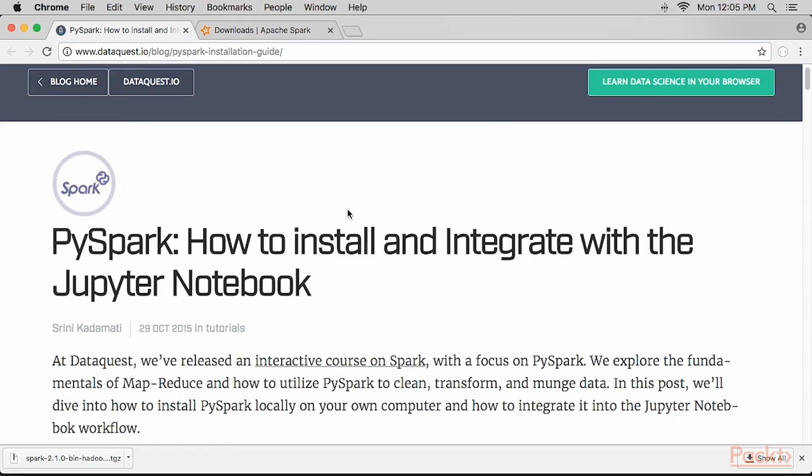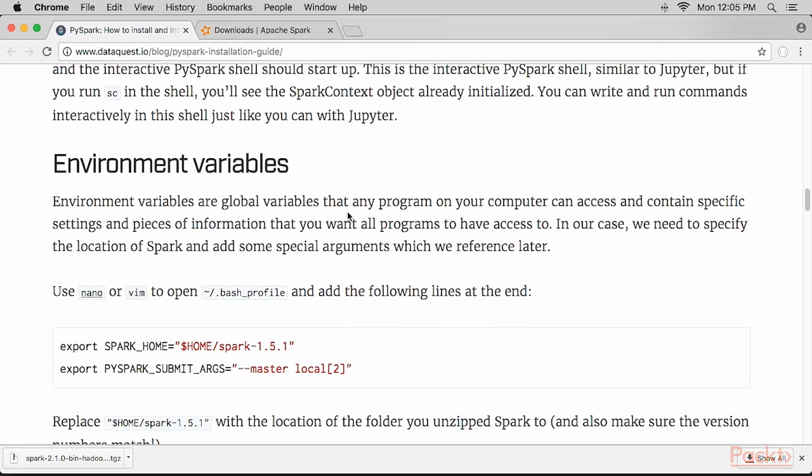In particular, you will need to add two settings to your Bash profile: Spark Home and PySpark submit args. Spark Home is the directory where the software is installed. PySpark_submit_args sets the number of cores to use in the local cluster.